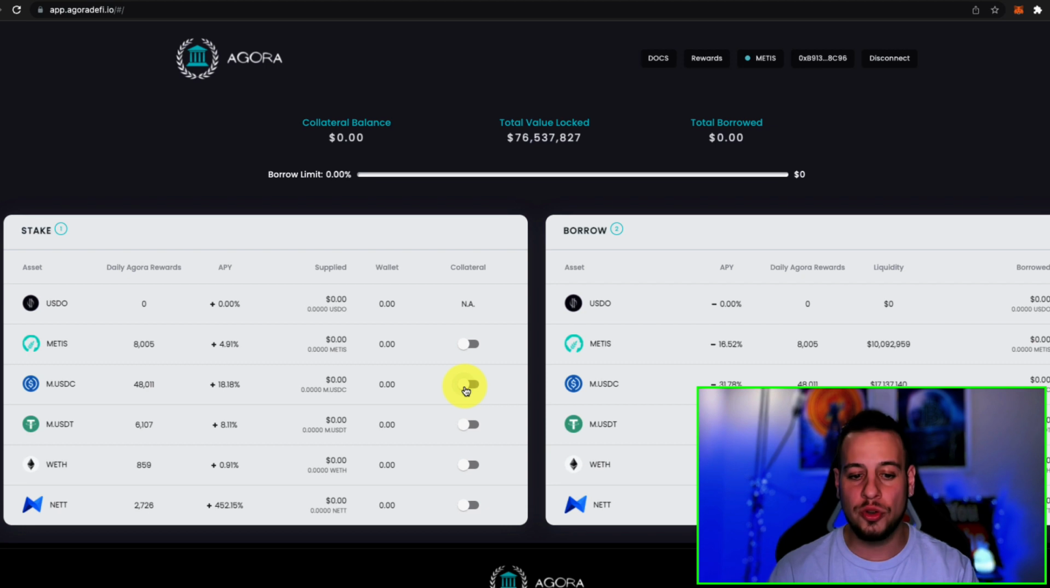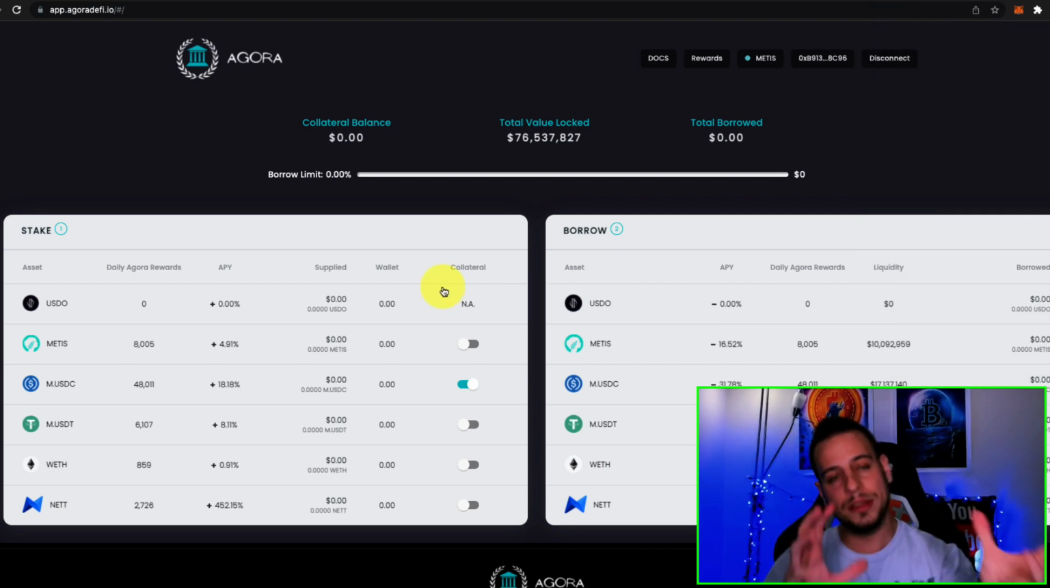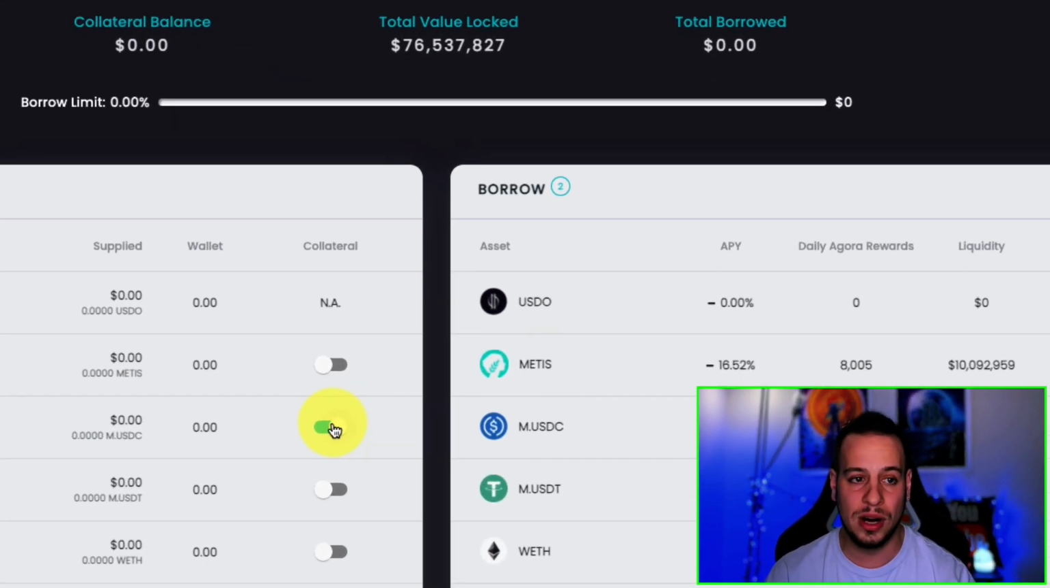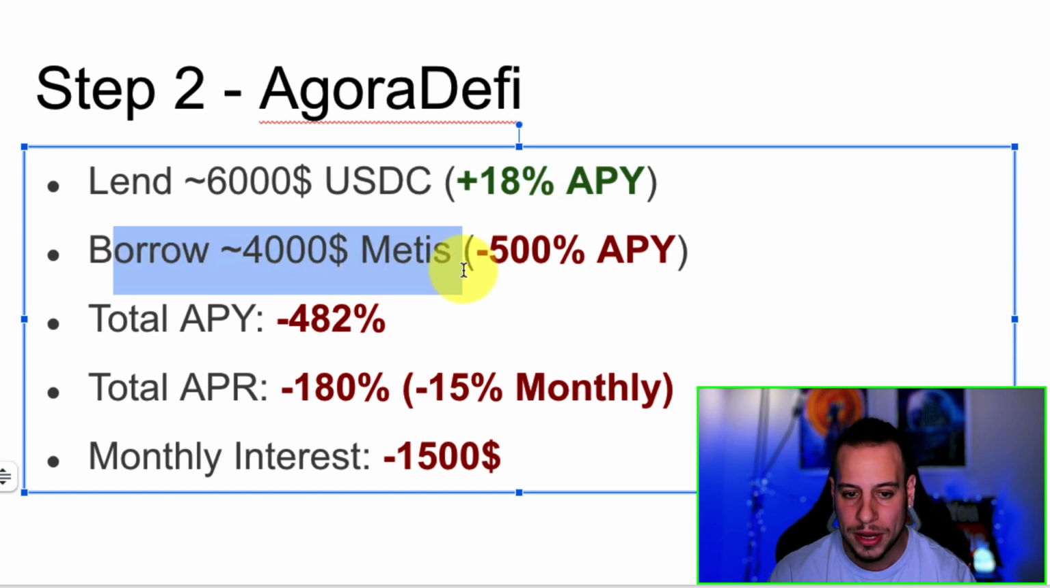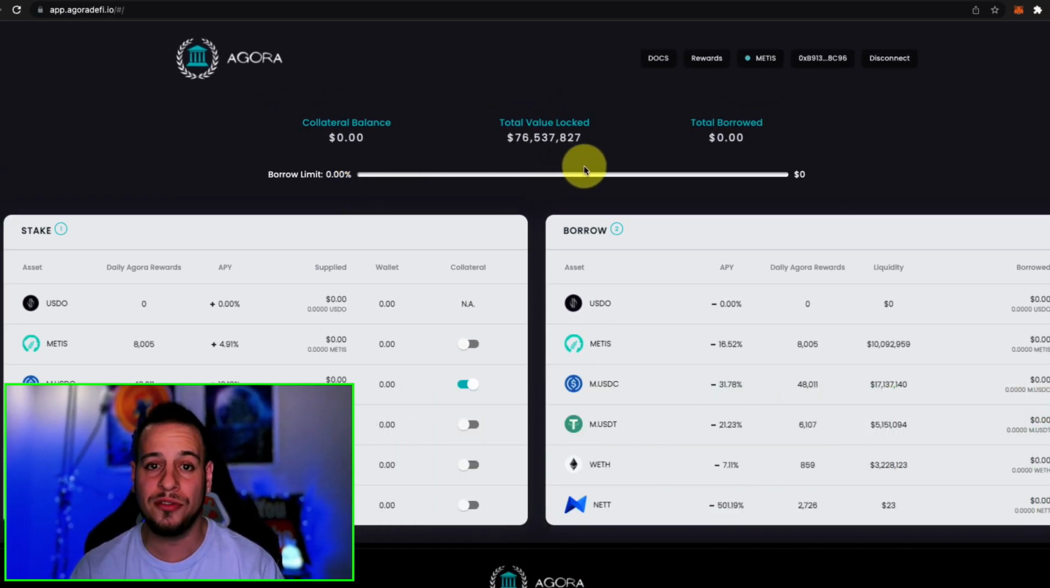Also, you want to make sure to check here the checkbox of the collateral, so the protocol will know to use your USDC as collateral when you borrow assets on the other side, what we're gonna do in a moment. So after you lent, you staked USDC, and you ticked in the collateral $6,000, then we are going to borrow $4,000 worth of Metis.